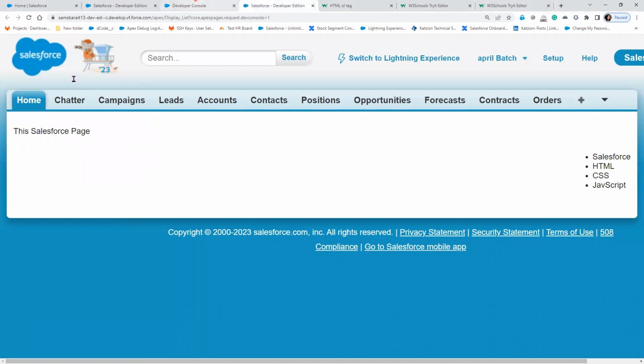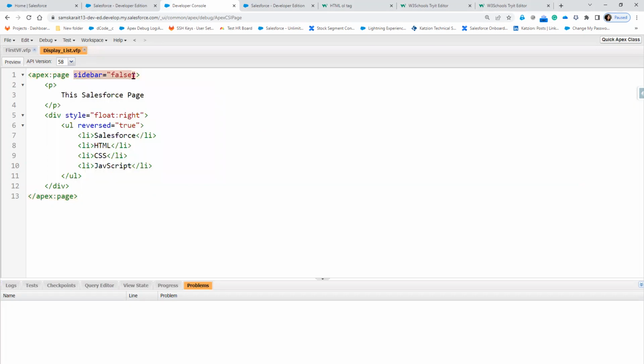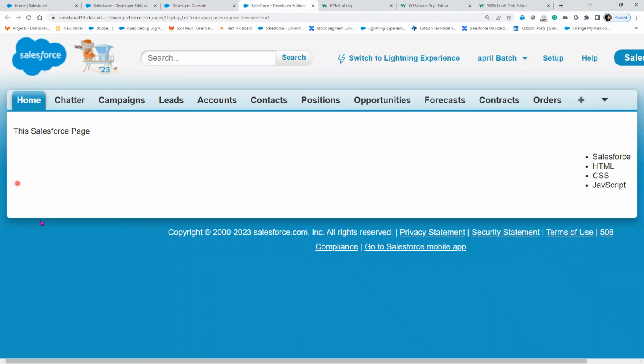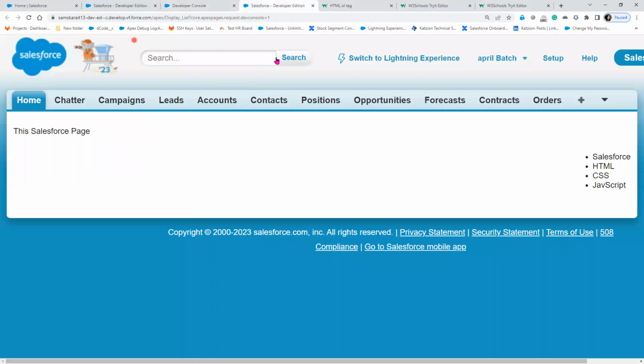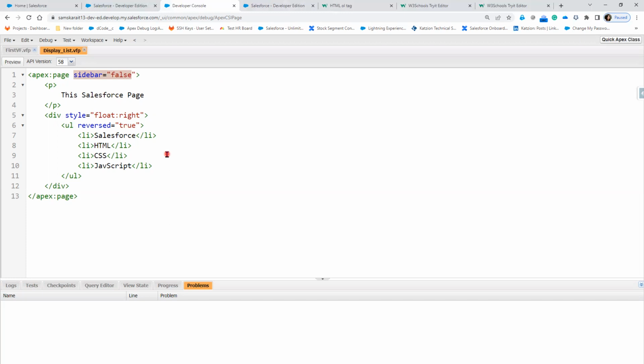Right? This is only for the classic view. Sidebar is only for the classic view. For the lightning view, you do not have a sidebar. For lightning, you do not have a sidebar. You just have a menu item on top. So whatever this attribute is there, this attribute will work only for the classic. It does not work for the lightning. So if you are in classic, if you want to take out the left side sidebar, then you have to use sidebar equal to false.